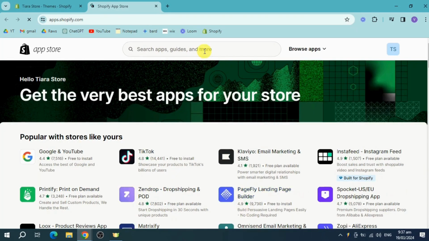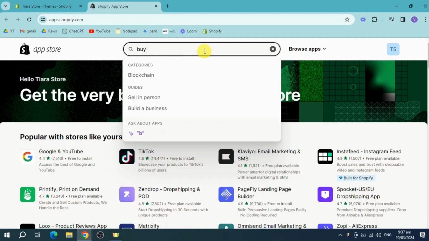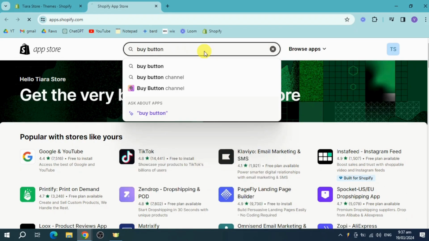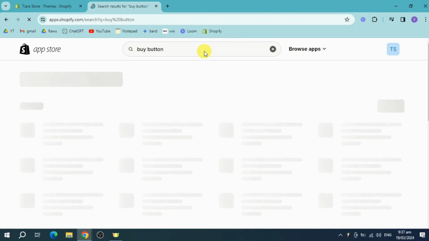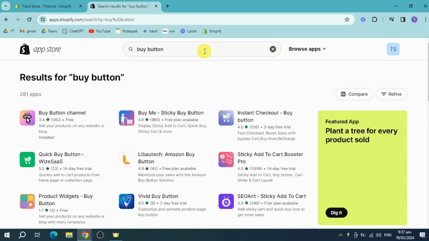Now just click on the search bar, and search here for buy button. Once you have searched for that, you should be able to see some search results. You can use this buy button channel, which is actually free, or you can also just choose this Buy Me Sticky Buy Button.